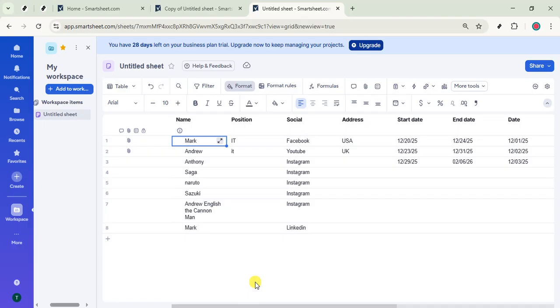And that's it. Open Smartsheet, go to your workspace, open your sheet, and use Control plus scroll up to zoom in, and Control plus scroll down to zoom out. With these simple gestures, you can tailor your view to match your task and keep your work clear and efficient.